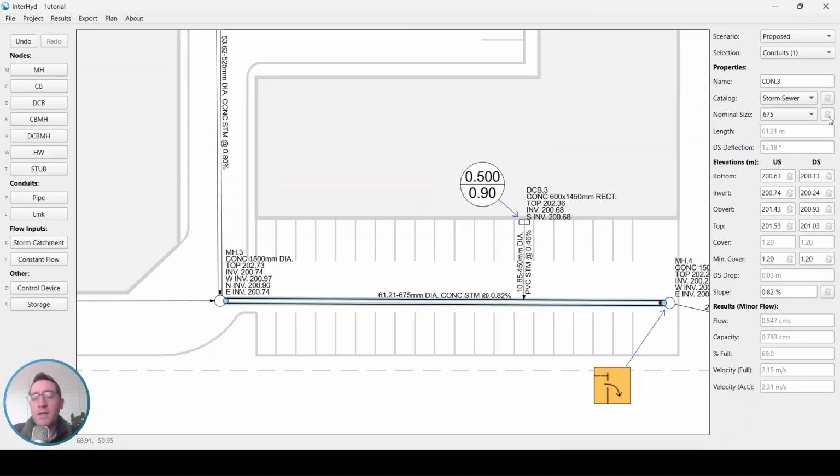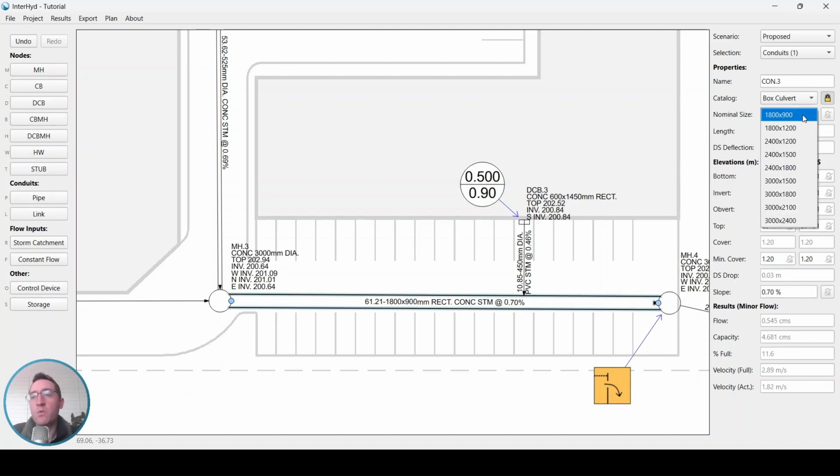One of the other ways you can add storage would be to actually change the type of pipe. So this is where you could actually change the catalog that is being used. By default, there's a circular storm sewer, but you can also enter in your own custom catalogs. In this case, I've got one called a box culvert, which has its own associated sizes. So again, a box culvert is going to provide more storage.